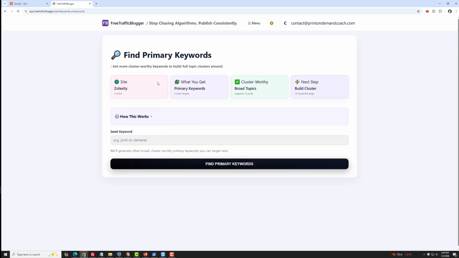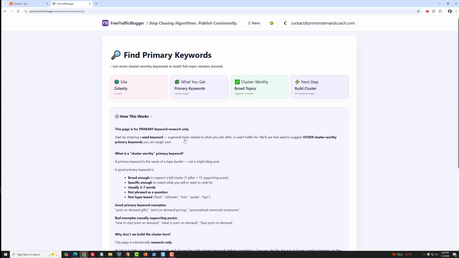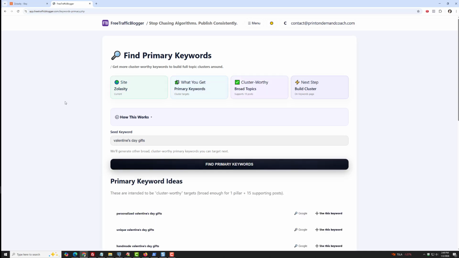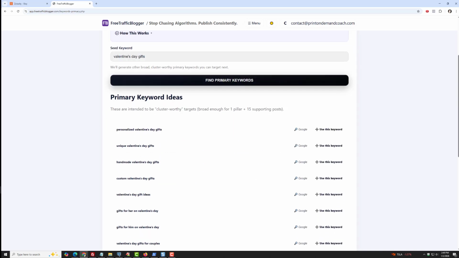So hit this, and now you're on this page, which does explain this is for primary keyword research, but we just want to enter this. For example, if I want Valentine's Day gifts, if that's my primary, I should go out, and it'll take a second because it's actually going out and trying to find other primary keywords for you. And then here's the ideas. So these are intended to be cluster-worthy targets.